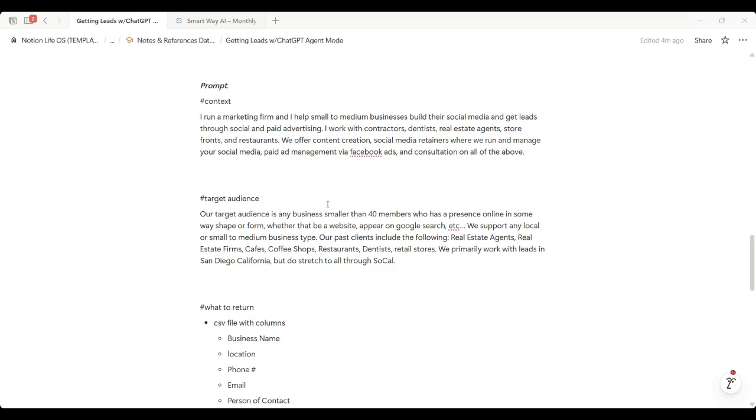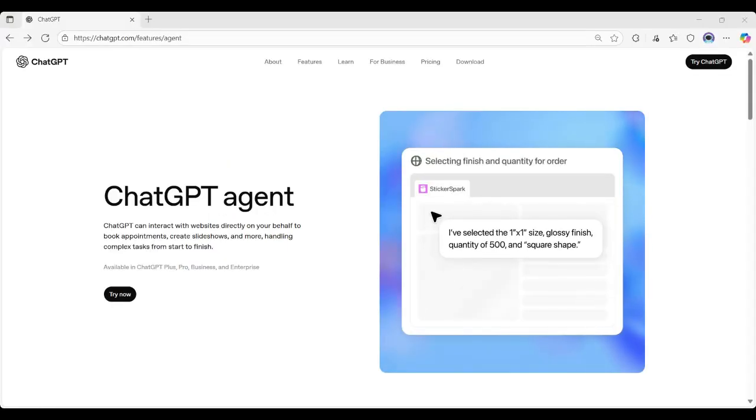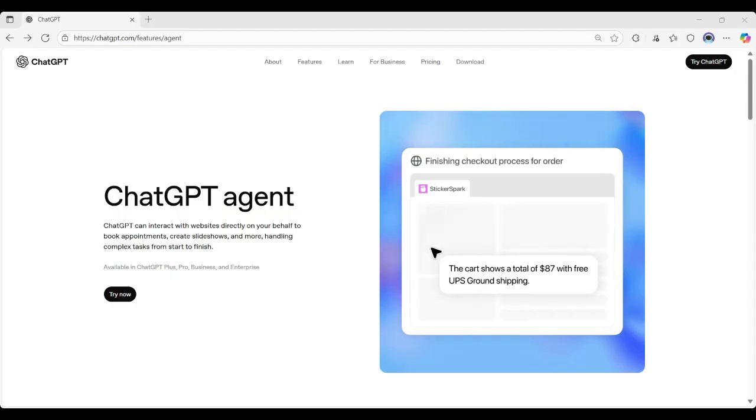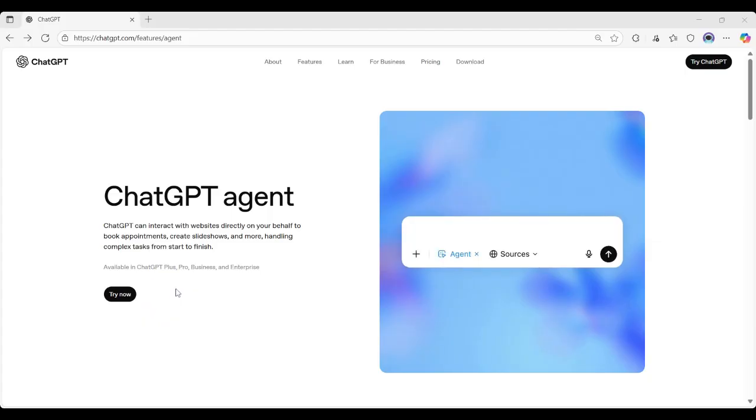So let's go open up ChatGPT Agent Mode and throw this prompt in. If you're not sure how to locate ChatGPT Agent Mode, you could literally just do a Google search saying ChatGPT Agent Mode. When you click on it, it's probably going to take you to this link. All you have to do is press try now. And if you're already logged into ChatGPT, then it should work. So just press try now.